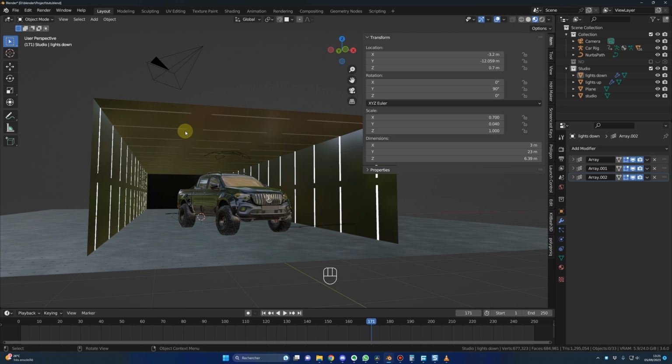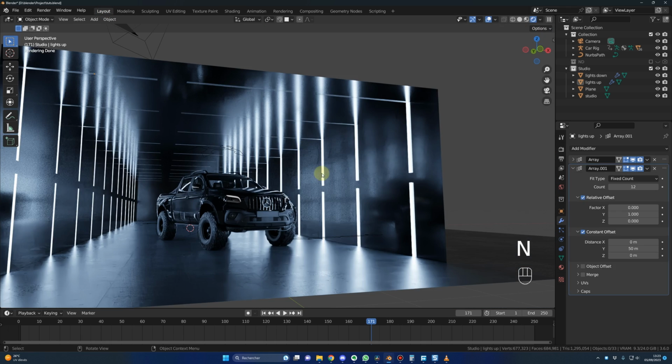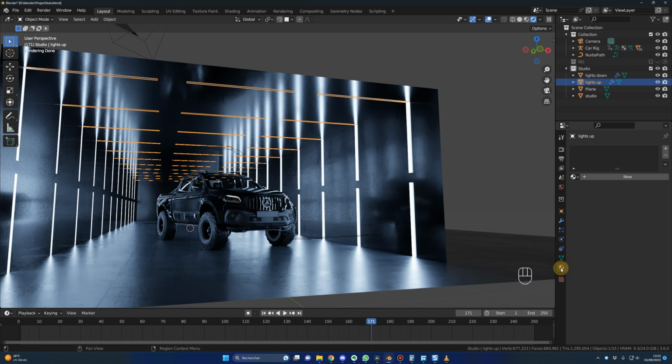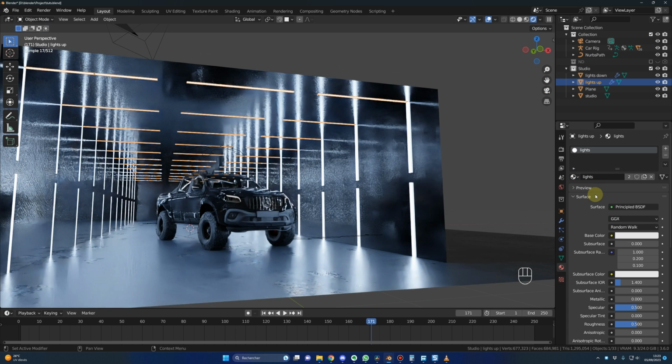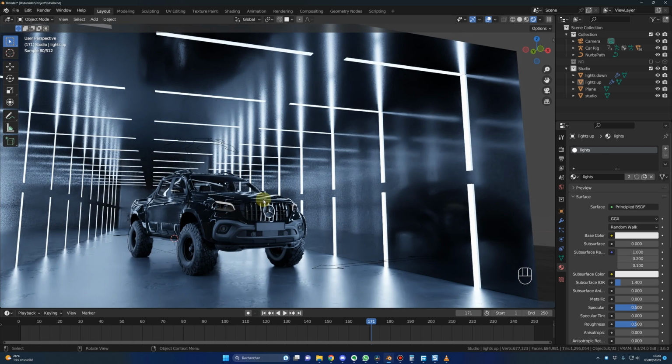Layout, and let's go in render mode. So great, it's looking good. And let's apply the same material to the lights up. So you select lights up here and you go in material and you select the lights we have created. Lights. Great, so that's it. As you can see, it was very easy to create this beautiful studio.